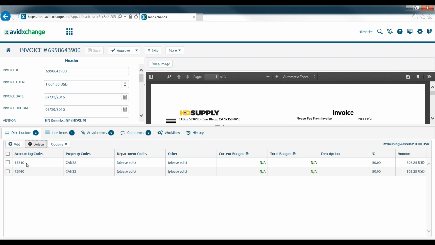Now we do have a couple settings that will make the coding easier within AvidXchange. The first is that you can take a GL code and attach it to a vendor in their profile, and the system's going to code that invoice the same way every single time. So this is really useful for vendors like utility providers, for example. The electric bill comes in, it gets coded to the electric bill GL code. You just simply review it and then approve it and move it on its way.